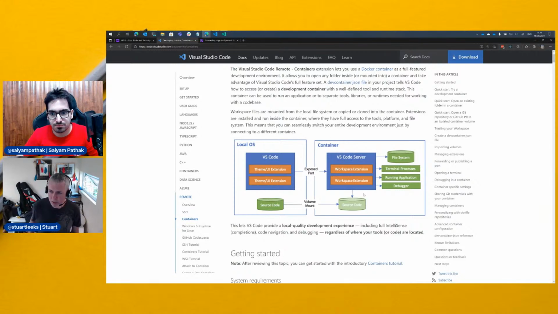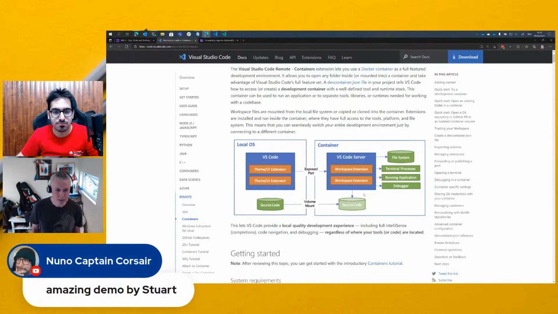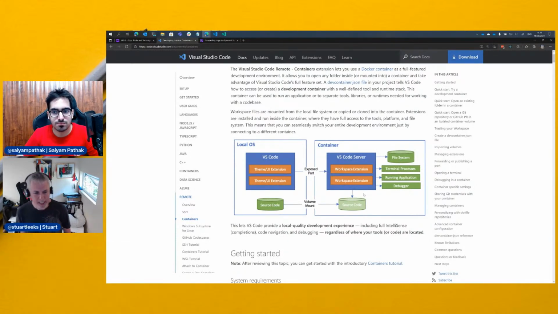So that's one scenario. Another is when you look at the onboarding for new team members. It's: get Docker, get VS Code, clone this, open it, grab a cup of coffee while it builds the Docker image the first time, and then you're up and running. You've got all the tools. You can go get started.